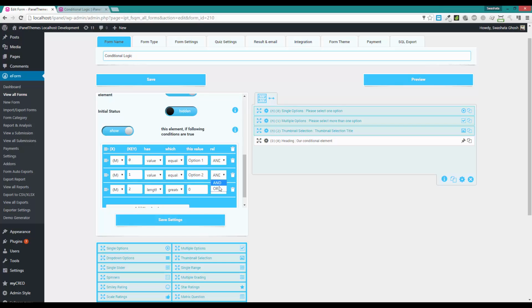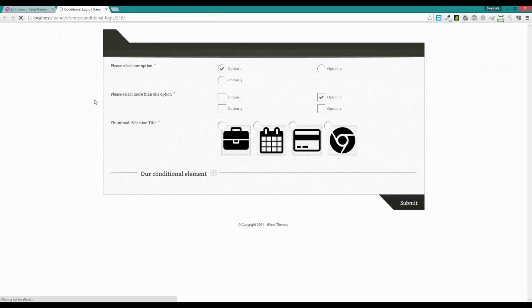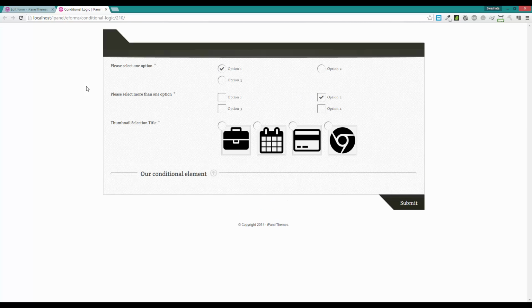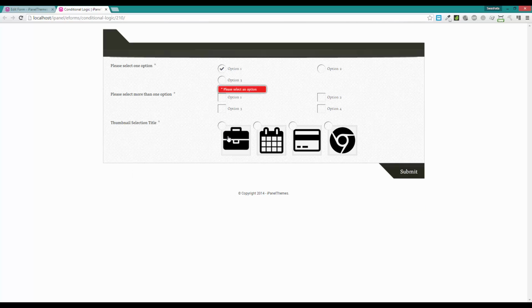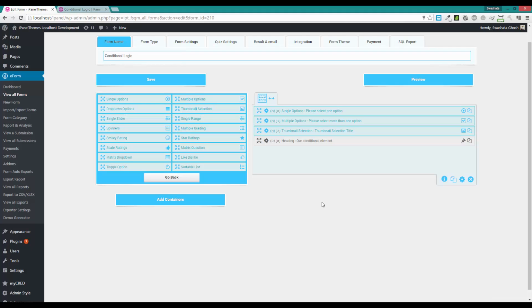And we are going to set the relational logic to OR. We save it. So the logics are grouped against OR, which means that the element is going to show up if option 1 and option 2 are selected for the first and second elements respectively, or at least one of the options from the thumbnail selection is checked by the user, as you can see. So that's how grouping happens.